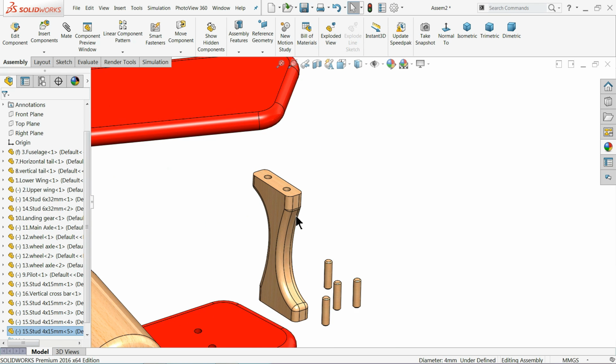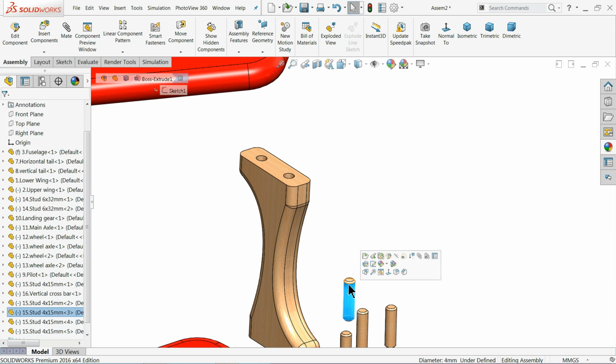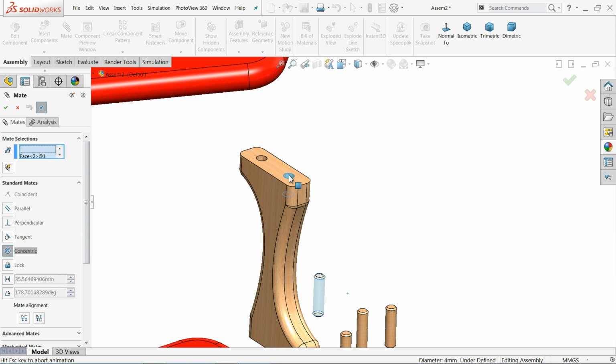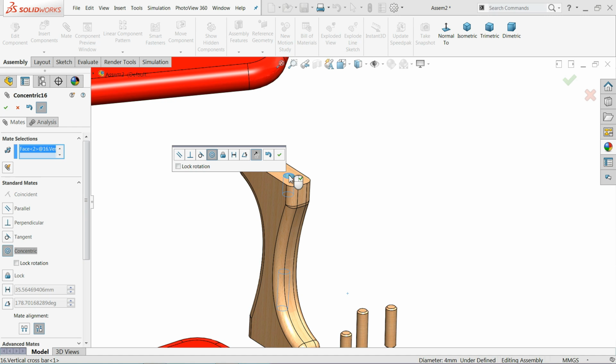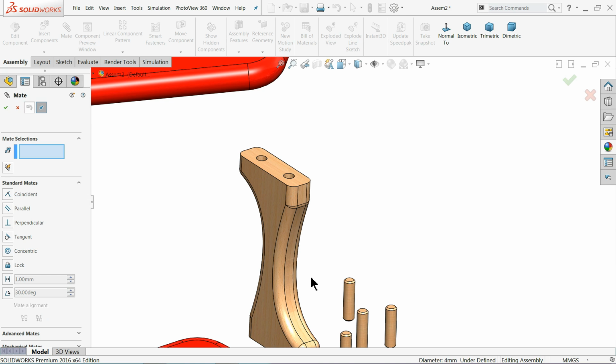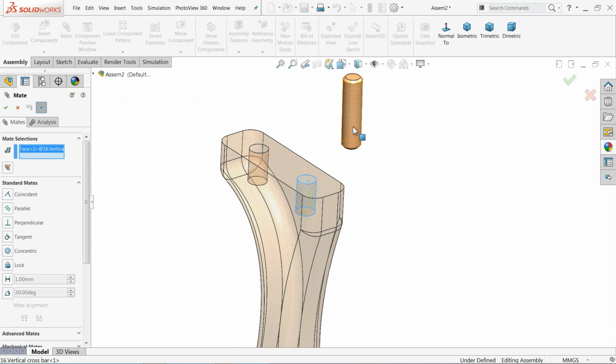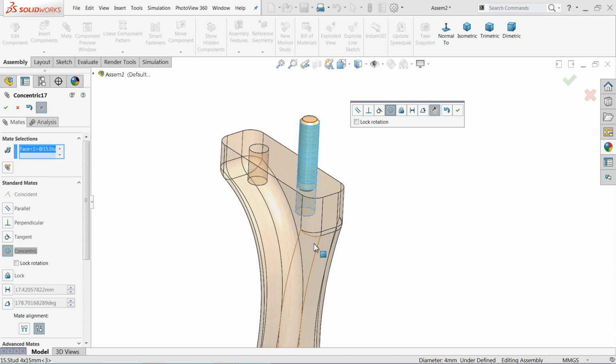Okay, let's fix this one. Mate, click this hole, undo the procedure and take it up. Now choose. Okay, because if it is hidden inside, it is difficult to take the relation.